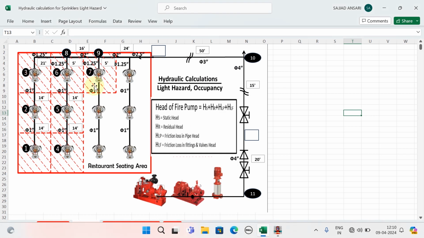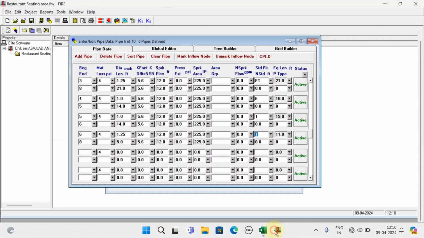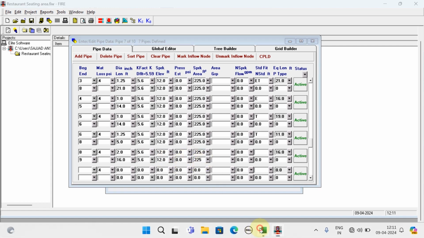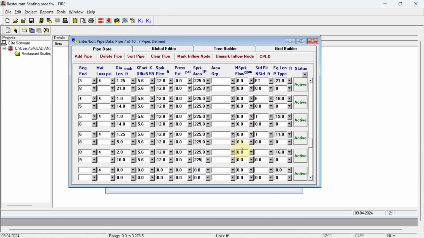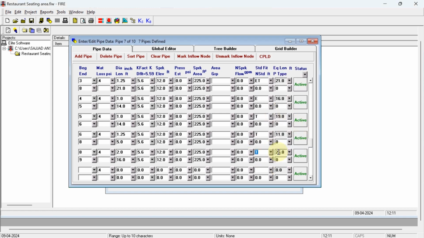Now come to the next path, 8 to 9 path. Here see the pipe length is 16 feet and diameter is 2 inch. So here I am writing 8 to 9 path, diameter 2 inch, total length 16 feet, and K factor is same, 5.6. Sprinkler elevation 12, coverage area of each sprinkler. Now which type of fitting will come? Only one T fitting, this one you have to consider. So I am writing here 8 to 9 path, one T fitting, and as per that you will get the equivalent length.